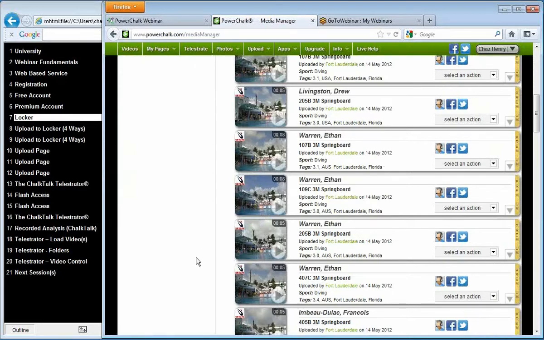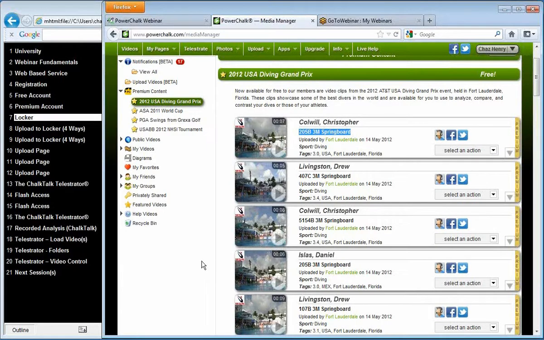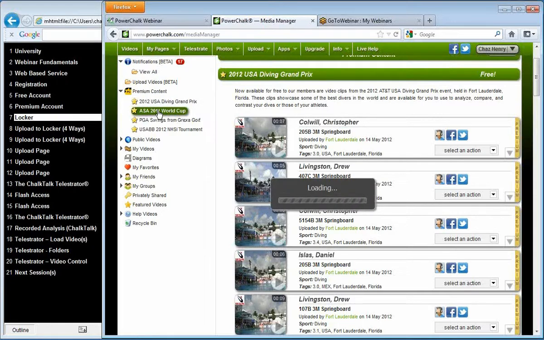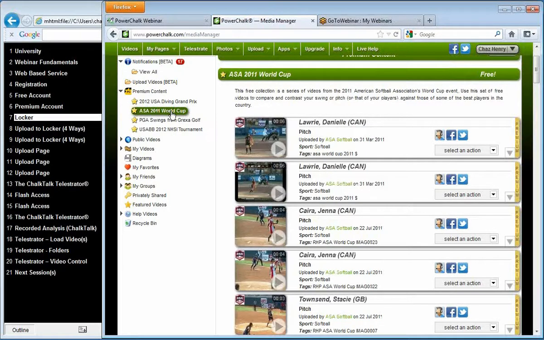So part of the goal of ChalkTalk, or part of the goal of PowerChalk, is to create the library both through user-generated content and through content that we are going out, and we'll be out again. We were at the 2011 Amateur Softball Association World Cup, and we filmed hundreds of pitches and swings, put what we felt like were the best of them up on the site, and they're there for you to use, with your girls to model these pitches and swings. So there's the World Cup.